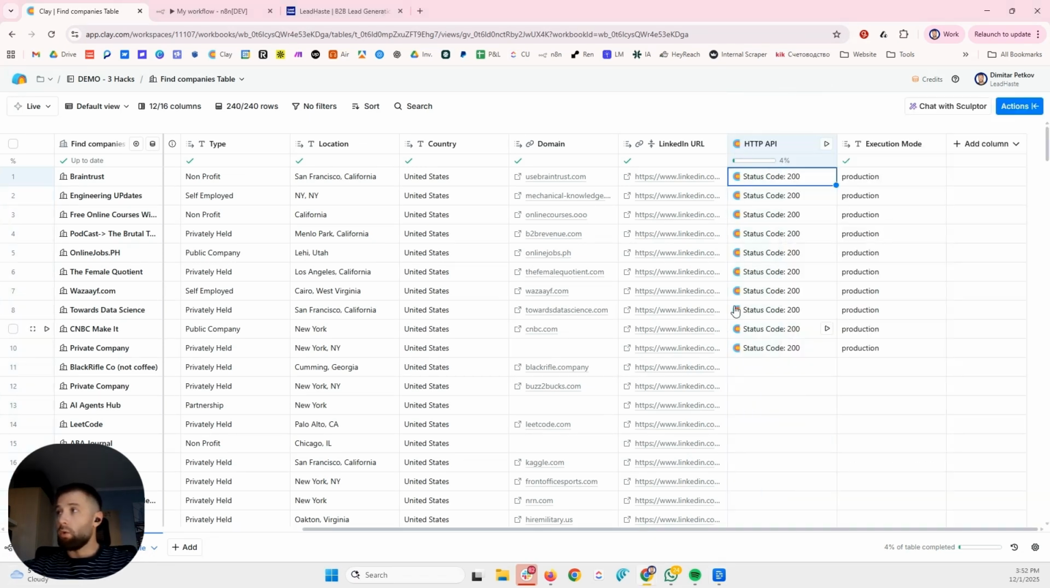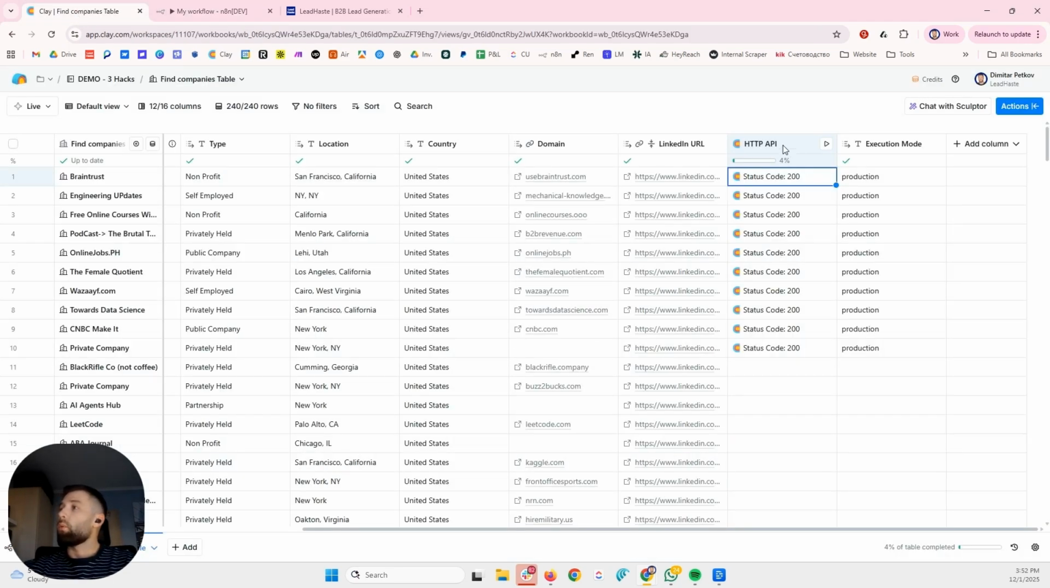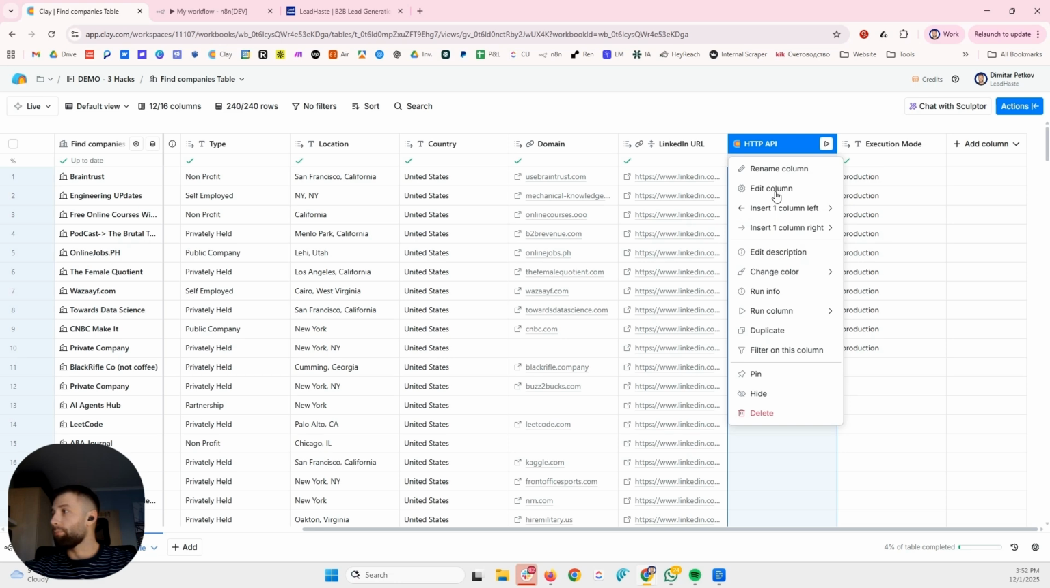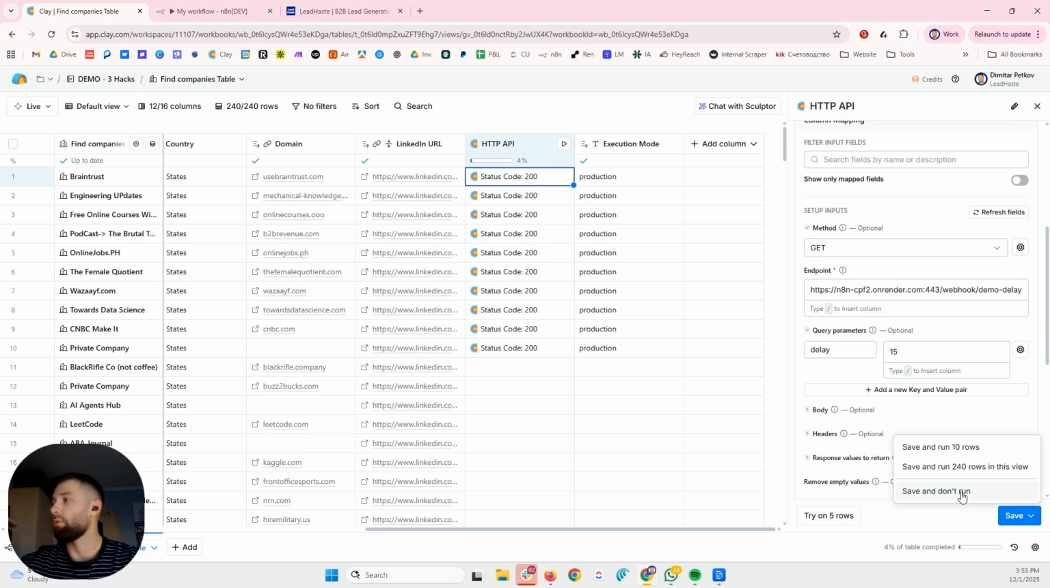To do this, we are going to be using the HTTP API column that will call a webhook inside of our own N8N instance, which we are going to also create and have a look at together in just 1 second. So step 1, create this HTTP column, and all we need to do is enter an endpoint that we're going to get in a second and add a parameter delay and a number. Here we're going to define inside of N8N if this is going to be treated as seconds, minutes, hours, whatever we want. I'm just going to save this for a second and go to N8N.